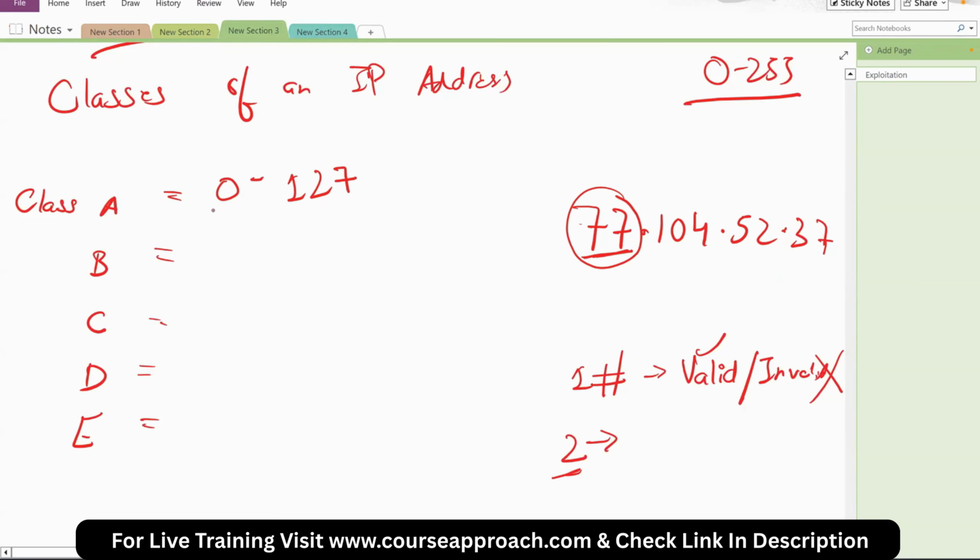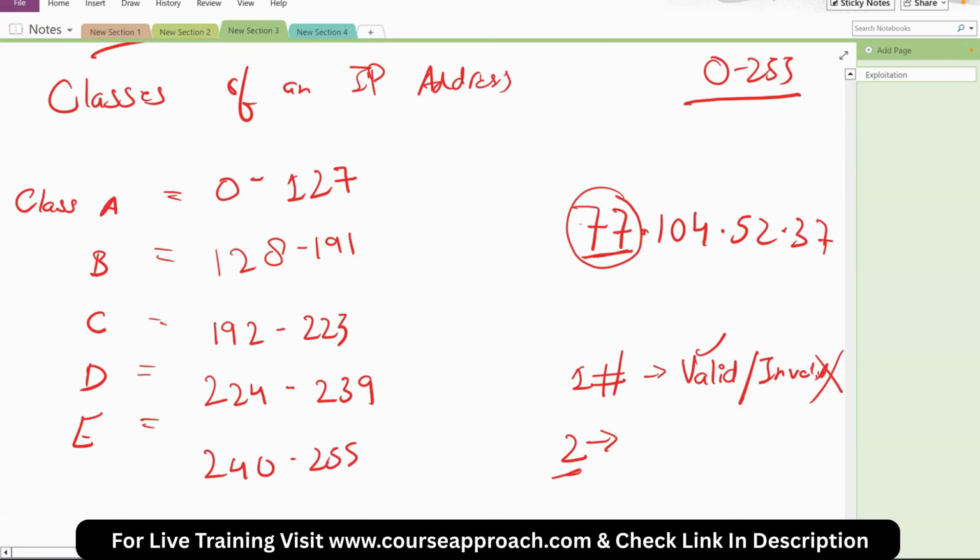To find the class of an IP address, you have to check according to the ranges. For class A, the range is 0 to 127. For class B, the range is 128 to 191. For class C, it is 192 to 223. For class D, 224 to 239. And then 240 to 255 for class E. So these are the ranges, and you can see we have covered 0 to 255. Correct?